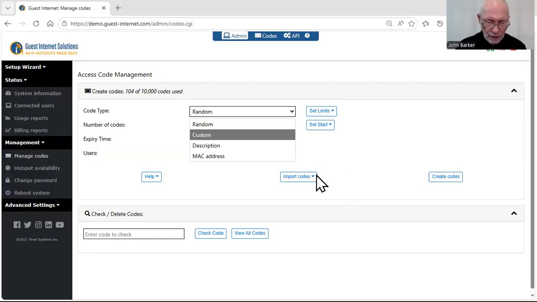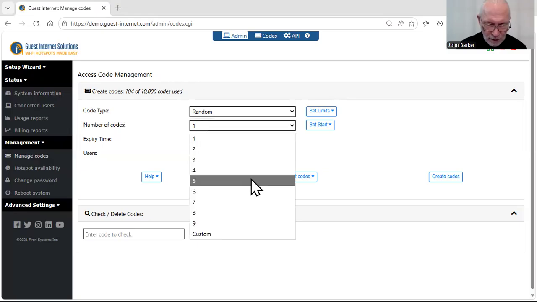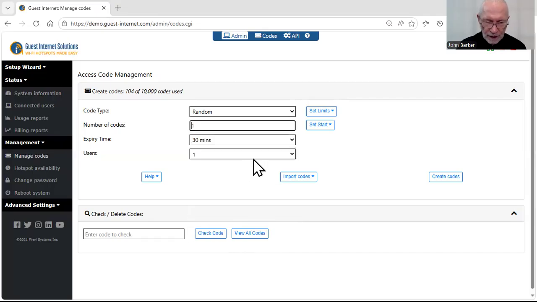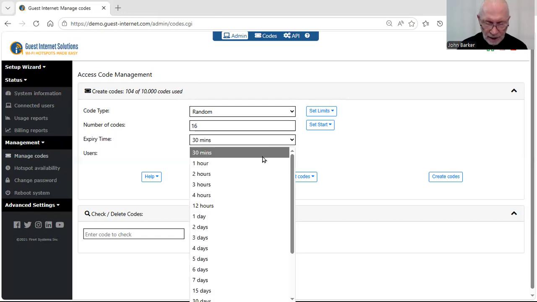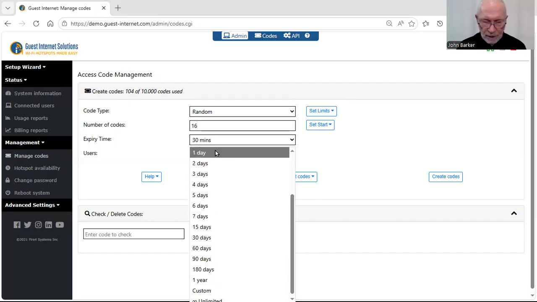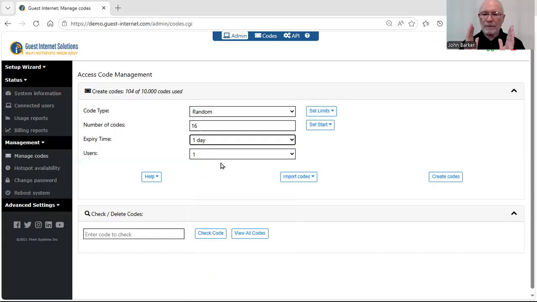So we select random. We're going to select how many codes we're going to generate. I've got 1 to 9, or I can put custom. So what I'm going to do is generate one page of codes, 16 codes, because I know it prints 16 to a page. Now, the expiration time, I select here from the drop-down menu, or else I put a custom time. In this case, I'm going to make these codes one-day codes. That means after starting to use the code, it remains valid for 1 day and then disconnects the user. The time starts the first time the code is used.